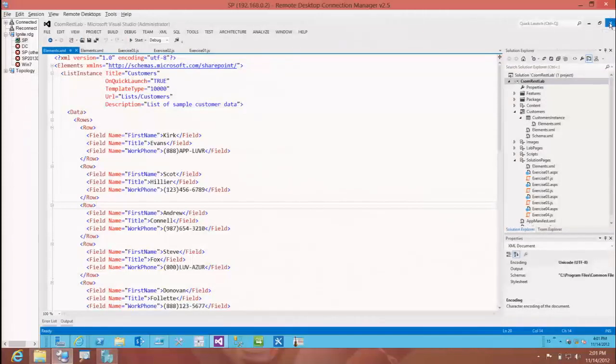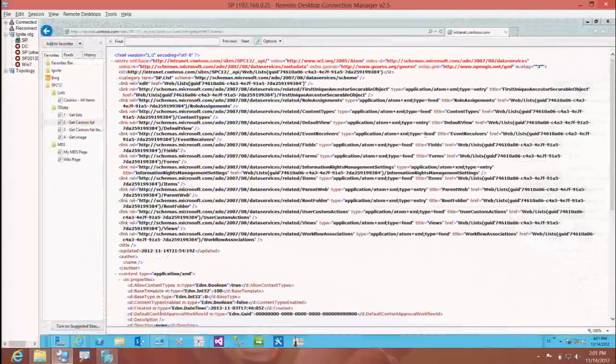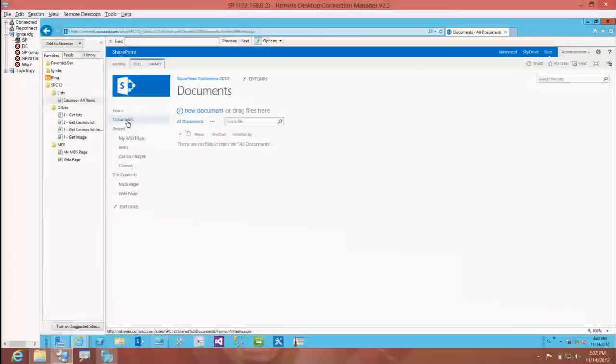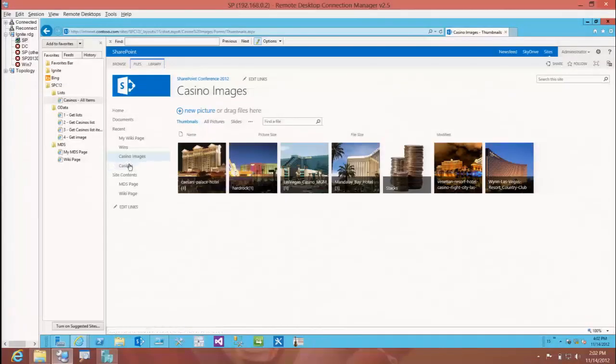There we go. So the next thing that I want to show is this thing called the minimal download strategy. So let's go back to our site. And as I navigate through the site, watch this top bar here, the Chrome around it. Notice that the contents of the page are refreshing, but the Chrome itself stays stagnant. And that's actually a feature of this thing called the minimal download strategy.